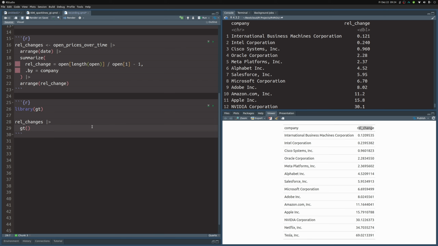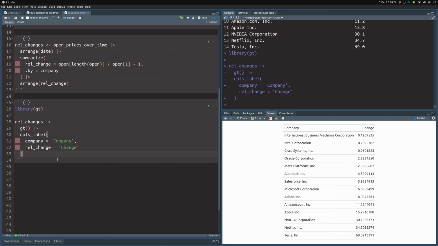So let's make the columns nicer, and we do that by passing the table to the cols_label function, and in there we can simply specify the new names for the original columns. And that way we can see that we have new column names.